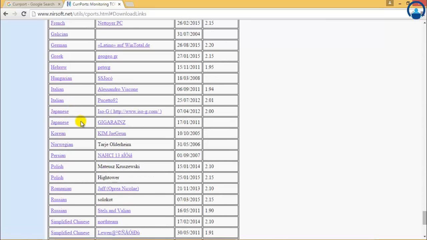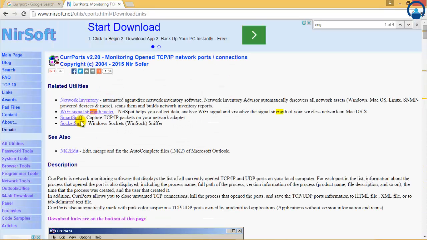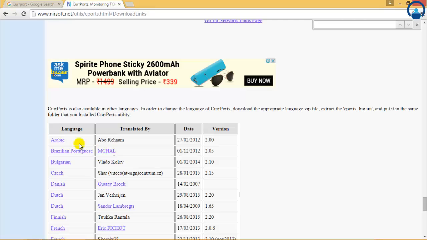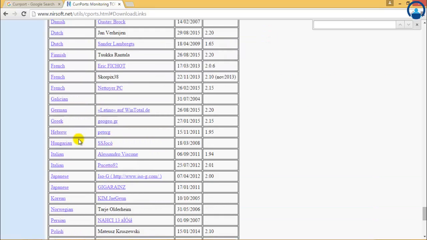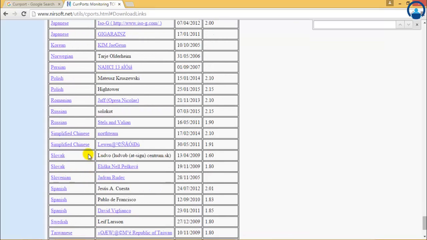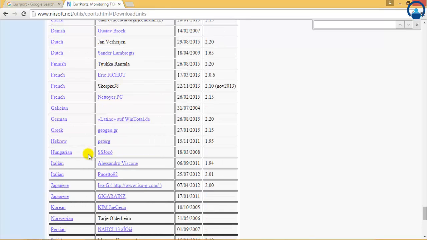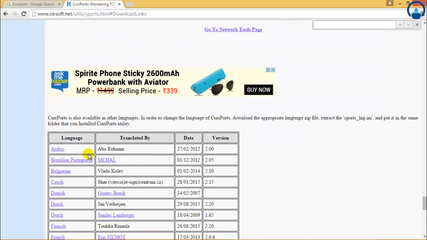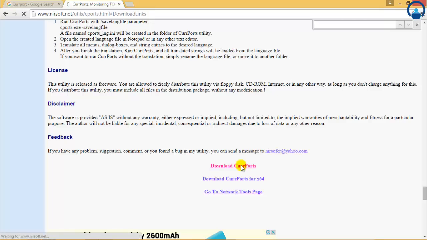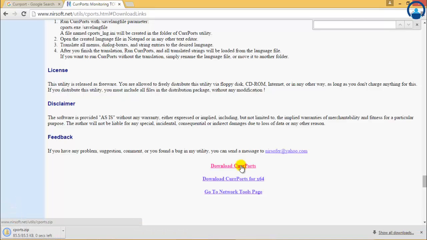Okay, English is not there. Let me check. Okay, language. How come there is no English language? Let me check. Maybe due to some other reason the English language was removed, but I'll download from over here. This will probably be the default English package.